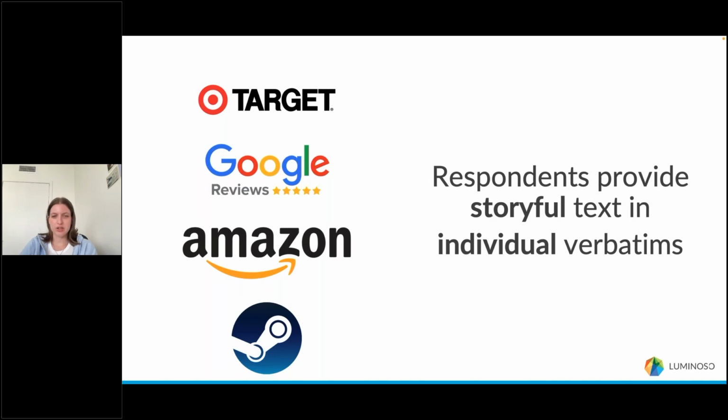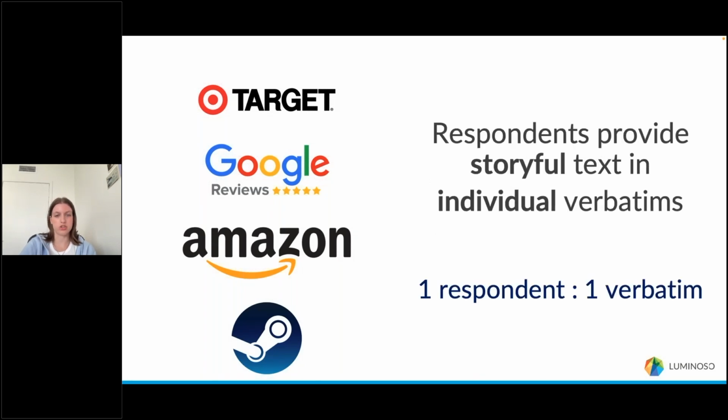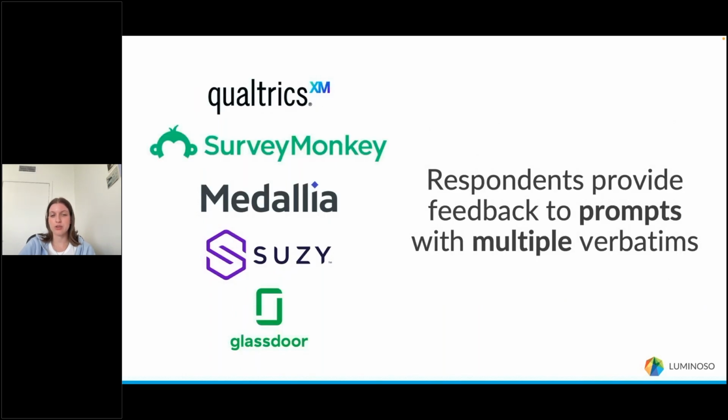Luminoso Daylight was designed to work with the kind of data you find on these sites, story-ful text in individual verbatims. This results in a one-to-one relationship between the respondent rows and text columns. However, useful data can also be found on these sites, where there are multiple verbatims to respond to the prompts given.